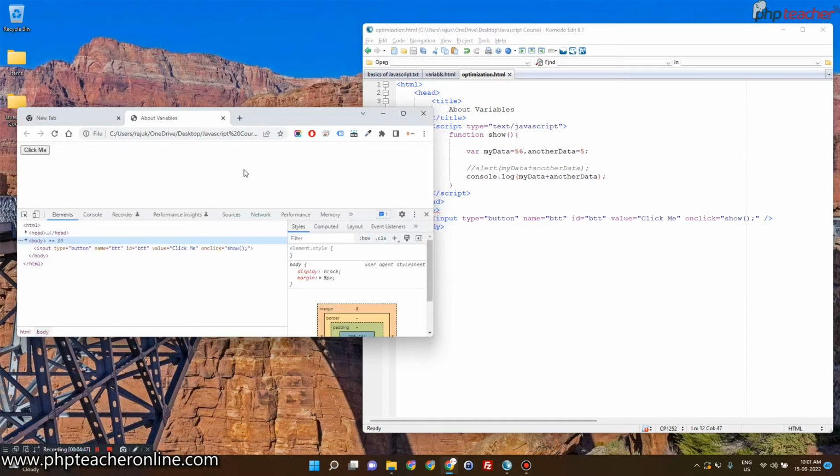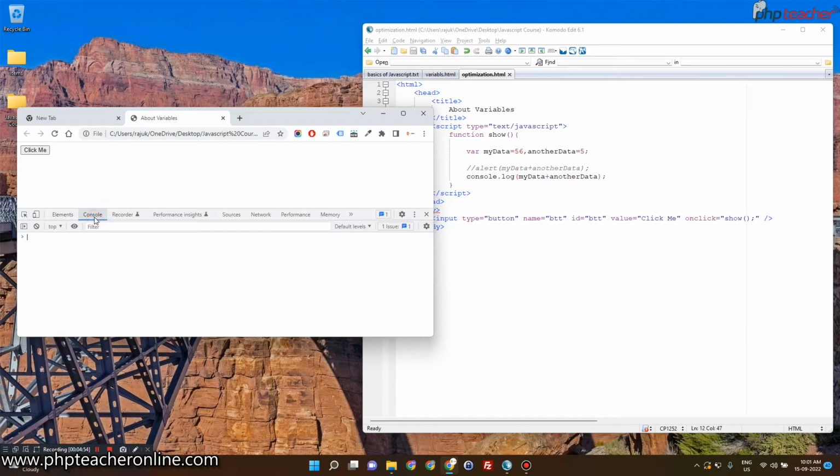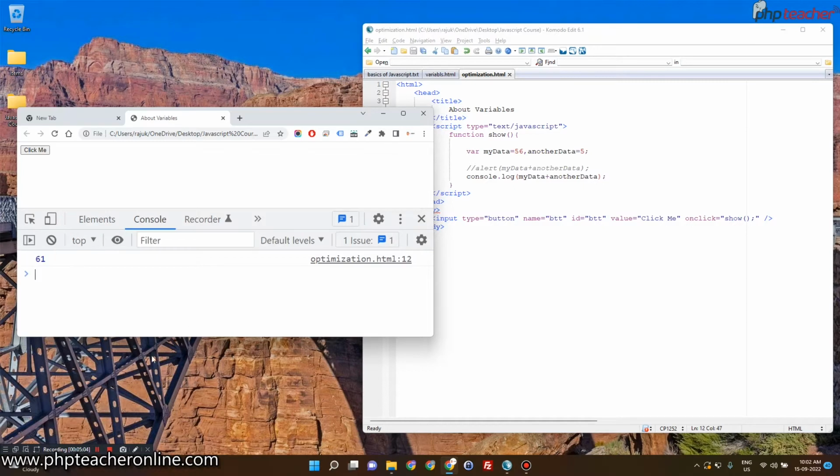I'll right click and inspect, and here if you see inside this box, there is an option called console. If you go there, it is blank right now, but if I click on this button, the result will be shown over here. Let's see. See, the result has been shown over here, and I'm assuming this is too small as well. See, 61 has been shown over here.